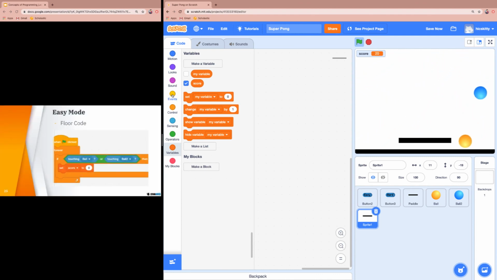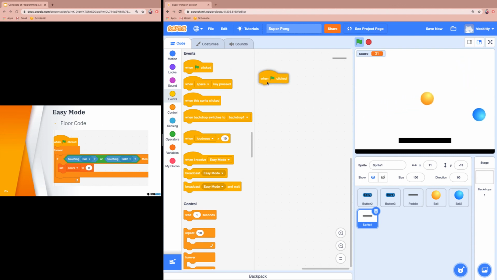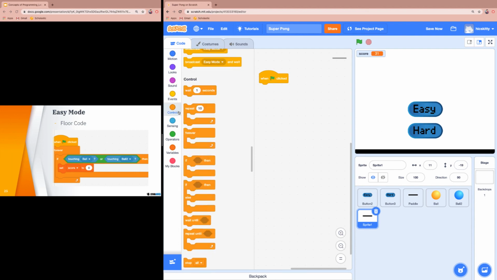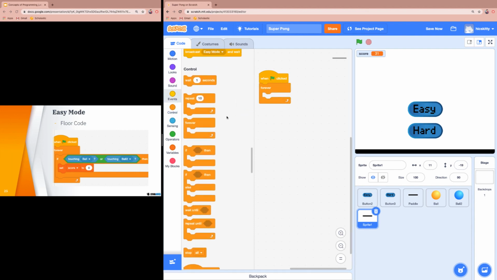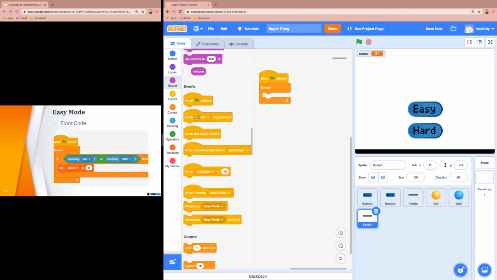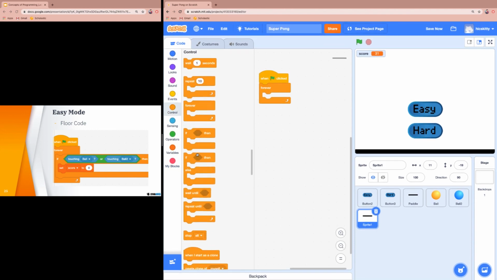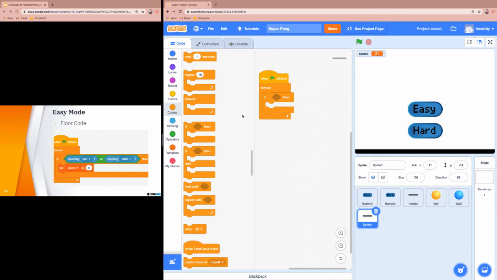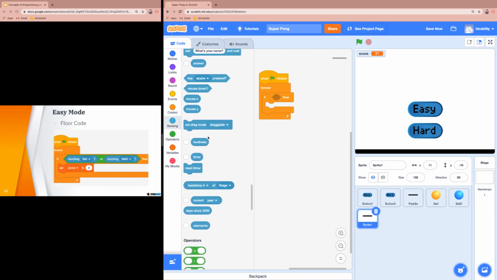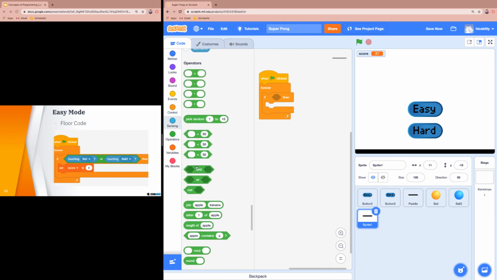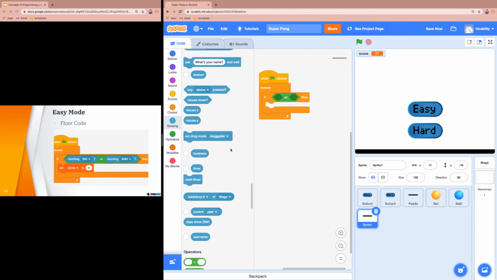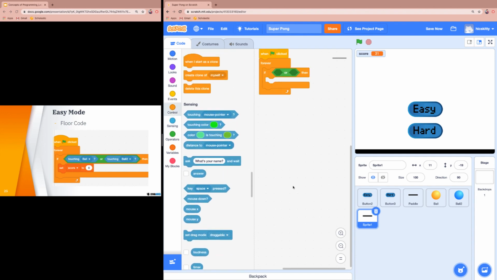So for the code for the floor, when green flag clicked, we're going to show our floor so that even in our home screen, the floor is going to show up. And we're going to say forever. If touching ball or touching ball 2, so we're going to use our operator. We're going to bring in our or. So again, the way or works is that if it's touching ball or it's touching ball 2, which means if either one of these things is happening.